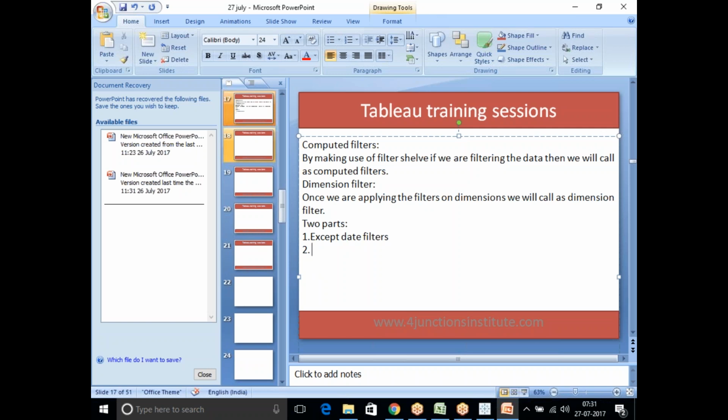We have accept date filters and date filters. Accept date filters are nothing but accept dates. That means textual data, plus geographical data, plus primary keys. All these things we will call accept date filters. And how exactly we are going to perform this, all these things we will see.